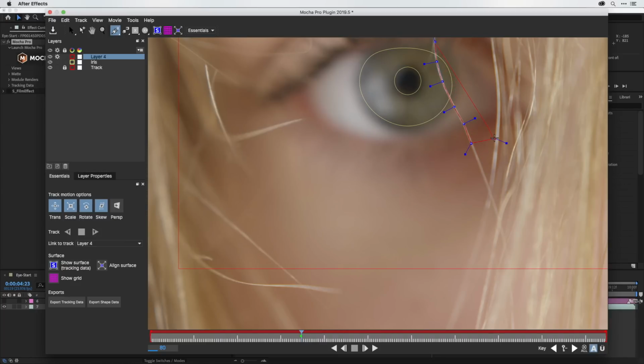Now, in Mocha Pro, you don't have to have a closed spline. You can actually have an open spline. And to do that, all you have to do is hold down Shift and then right click. And that'll go ahead and make sure that spline stays open. So now I want to make sure that spline moves with the track, just like I did with the iris layer. And the first thing I'll do is go turn the cog off because I don't need any processing happening. And I'll select layer 4 and go down and say link to track.